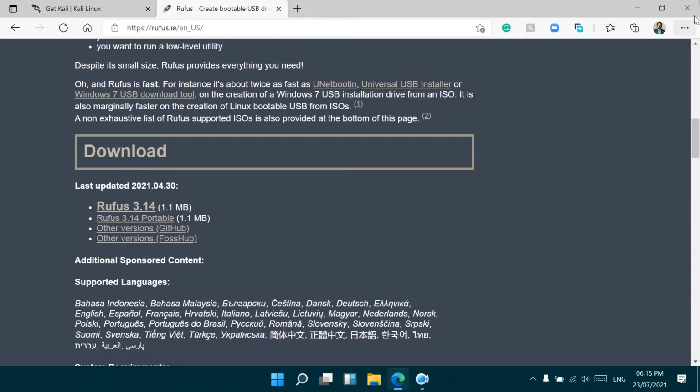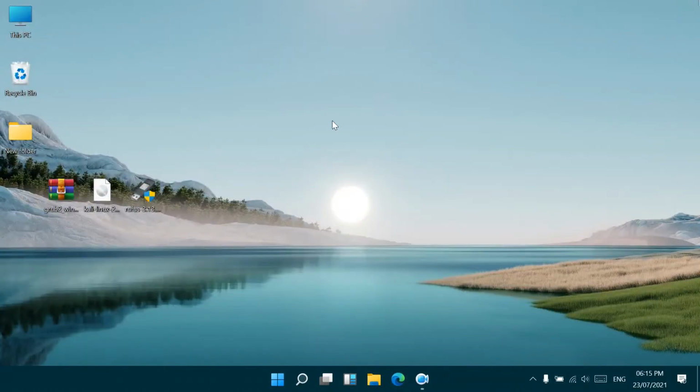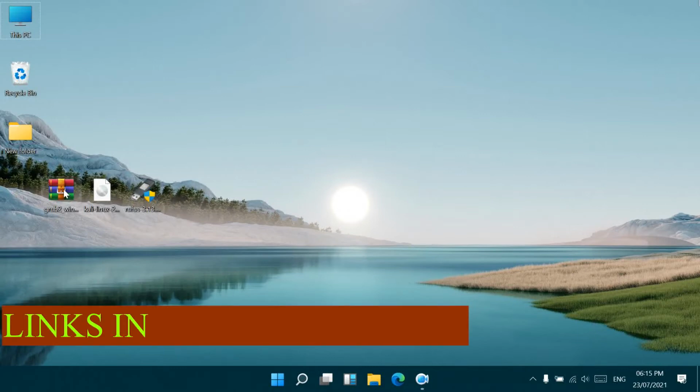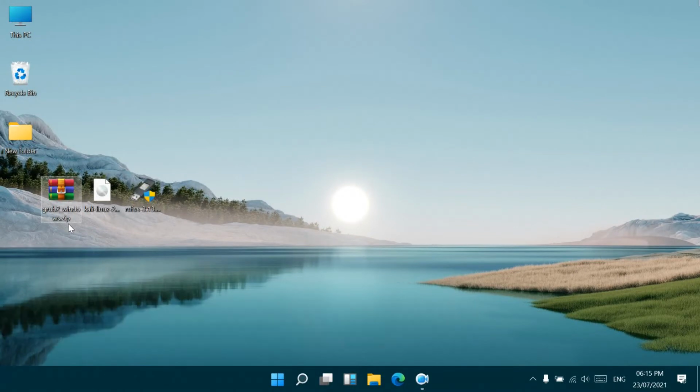So I have downloaded both the ISO file and the Rufus software, and I have also downloaded this file, this is grub2_windows.zip. We'll be requiring this file in the third part, so we don't have to do anything with this now. So now first we have to create the Kali Linux installer. So we plug in our USB thumb drive.